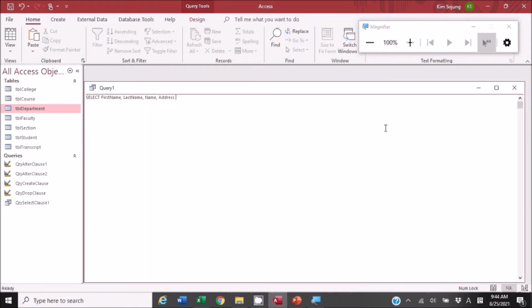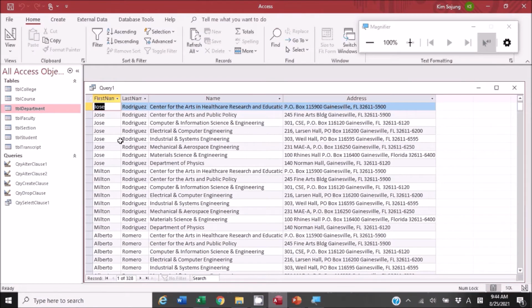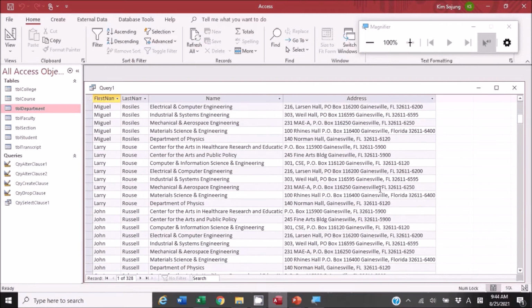So from tbl_faculty, tbl_department. These are the names of two tables, right? And run it under design. Now you can get the first name, last name, and then the department name, as well as the department address here, from the database.